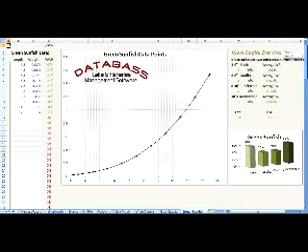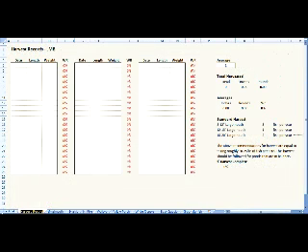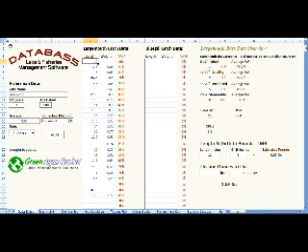So that's pretty much it for now. As I said, it's still in development, so there are going to be some changes. There are going to be some things added to it. Keep your eyes out because it will be on the market soon.